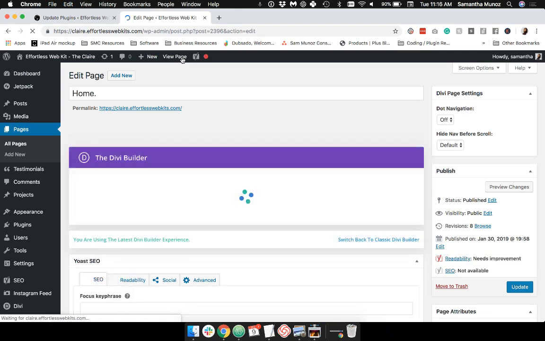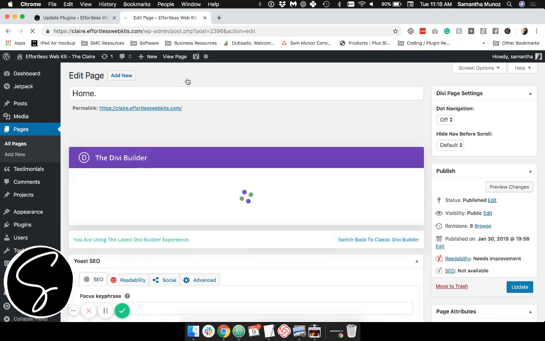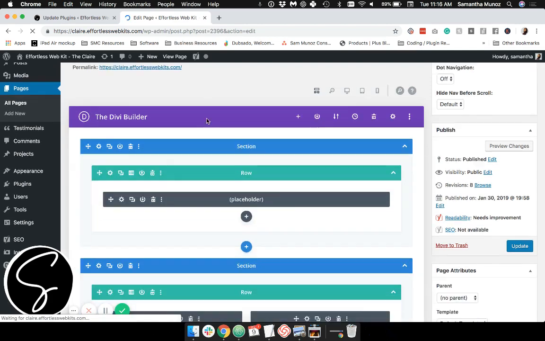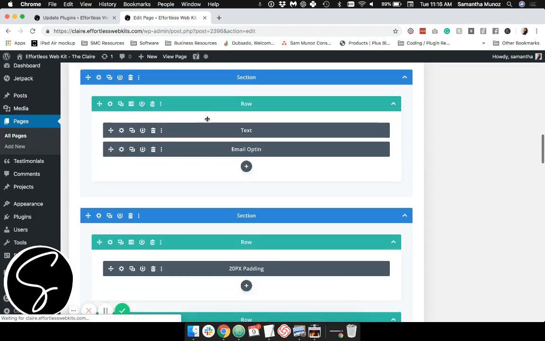So this is just personal preference. I personally love to use the backend editor. I like to use the wireframe. I think it's a little bit easier to see everything. And you can always toggle back and forth between the two. It's kind of up to you.